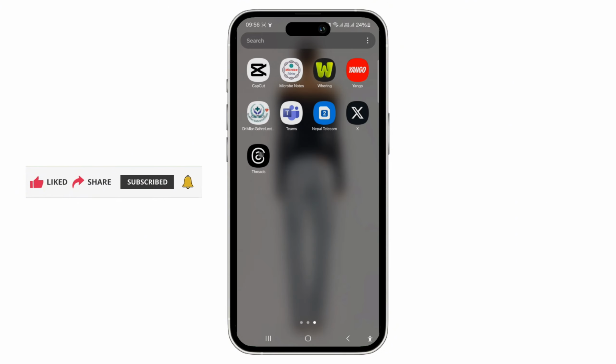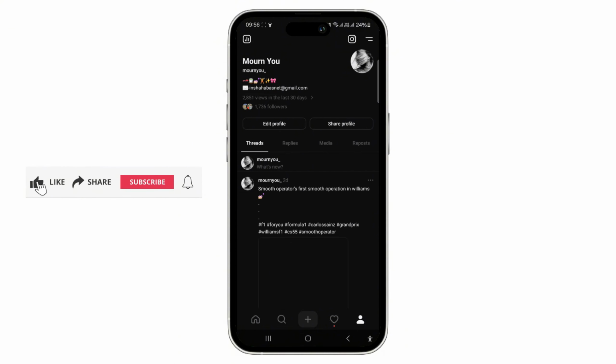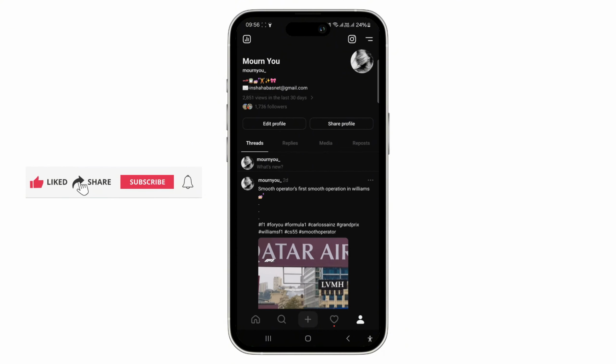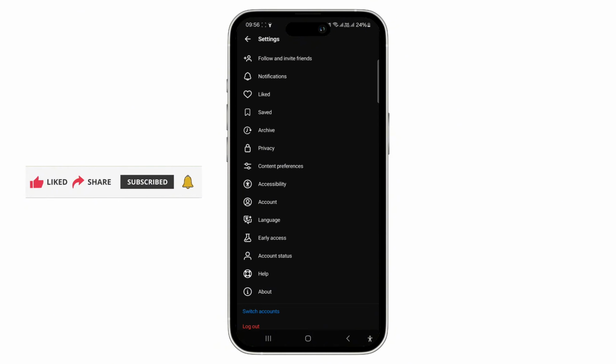First, open your Threads application and log into your specific account, or log into your Instagram account. Now tap on your profile picture icon in the bottom right corner of your screen. Once you're here, find the close friends setting. For that, you need to tap on the two lines in the top right corner of your screen.